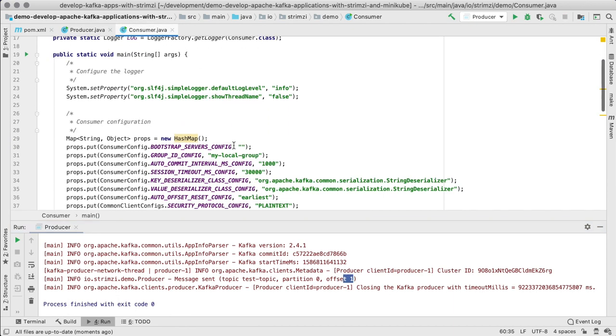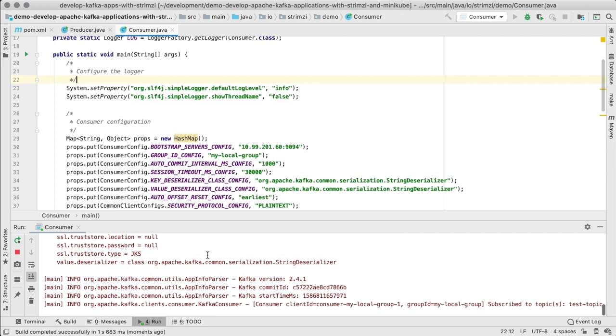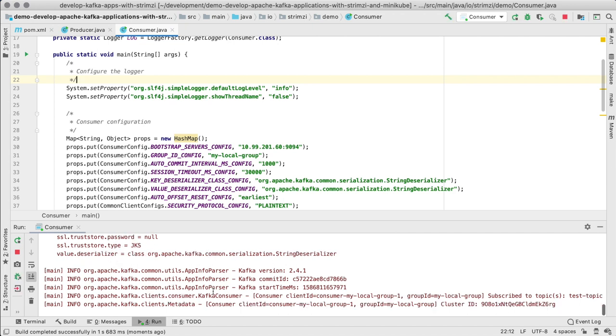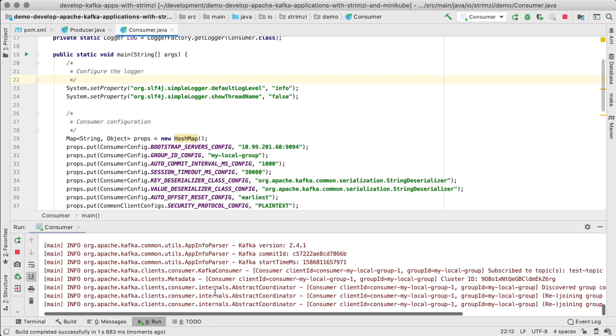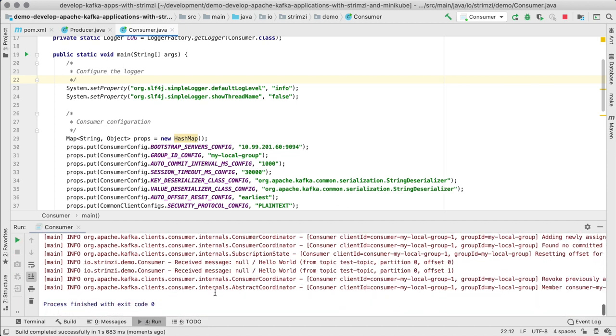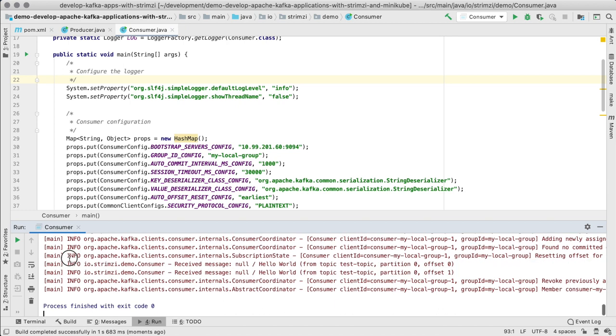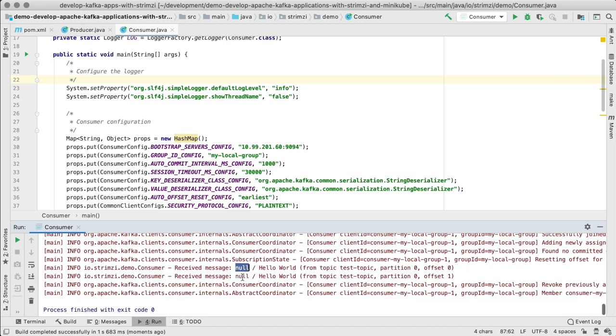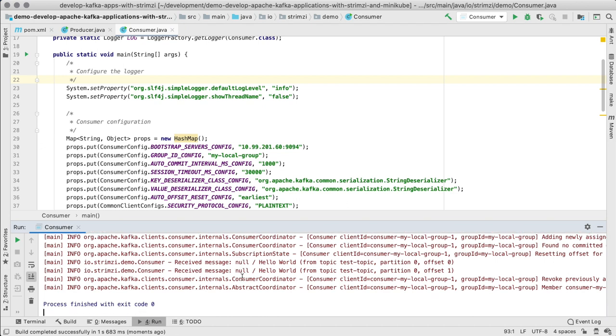And we can do the same with the consumer as well. So let's again paste the IP address with 9094 port, and let's run the consumer. What we can see here is that it's joining the group, and it got the two hello world messages. The null here, that's the key which we didn't specify in the producer, so that's okay. So we are already connected to our Kafka cluster running inside Minikube from the local IDE.